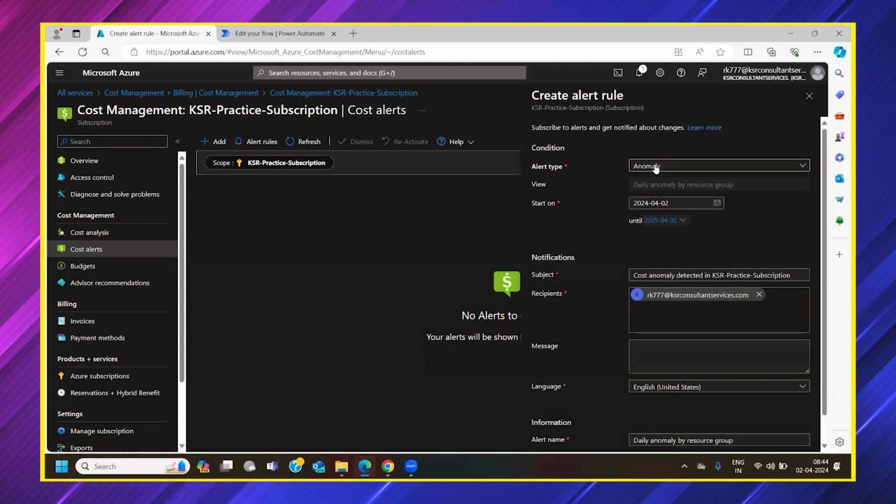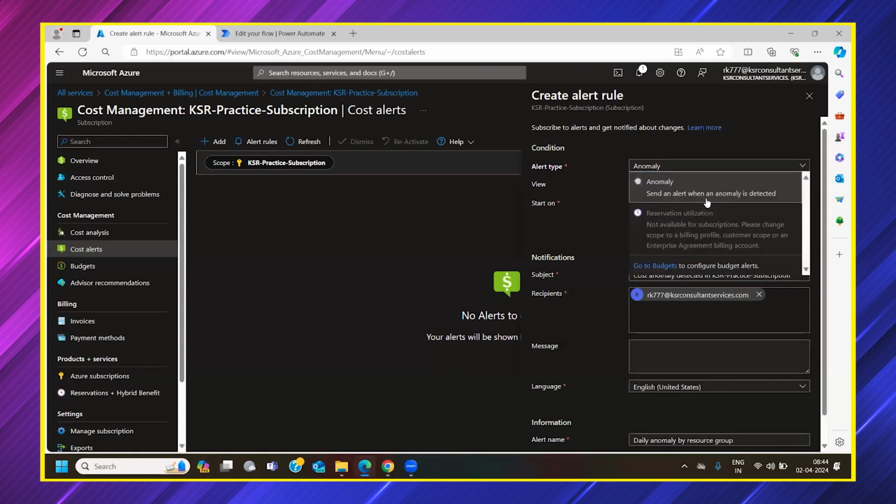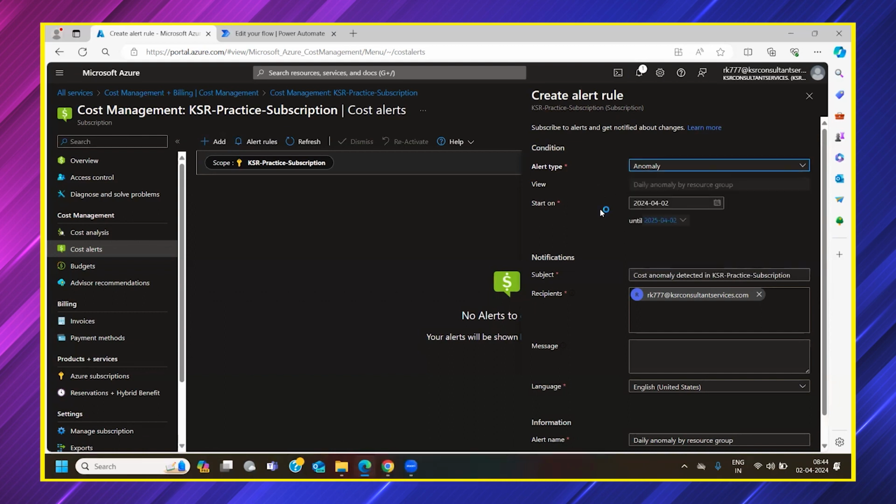Now, what type of alert do you want? Whether an anomaly is detected in your application, whether there is a reservation utilization issue, that means your subscription is not working properly, or there is a billing issue with the subscription. You want to change it, and an alert would be triggered. The same alert which we get in Power BI. So it's one of the important services.